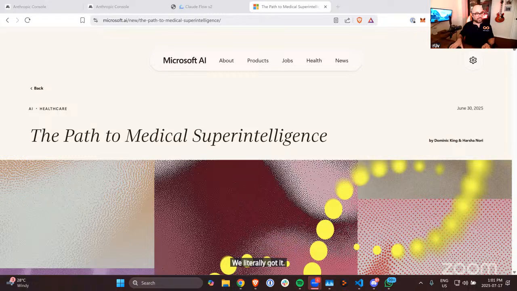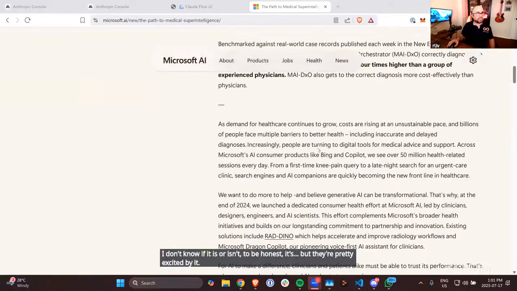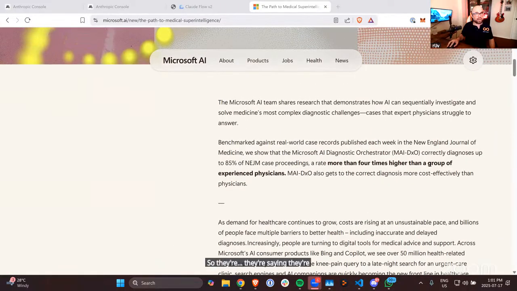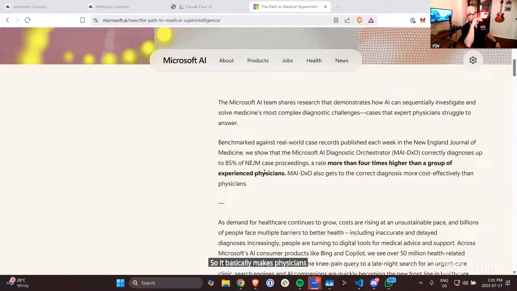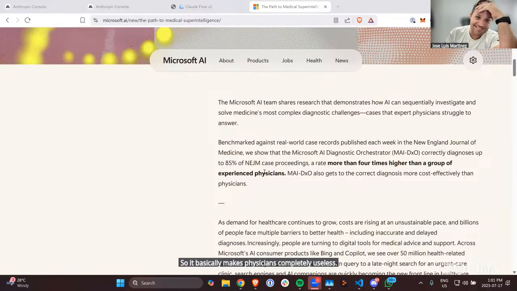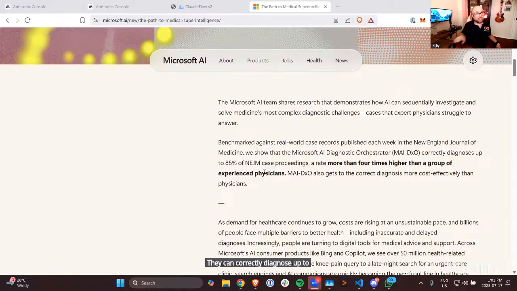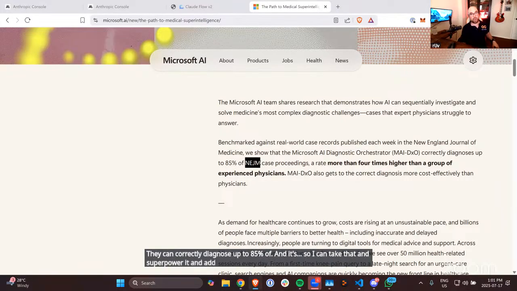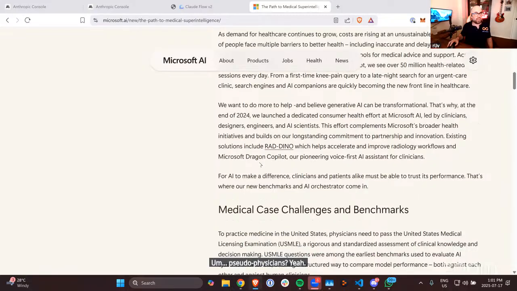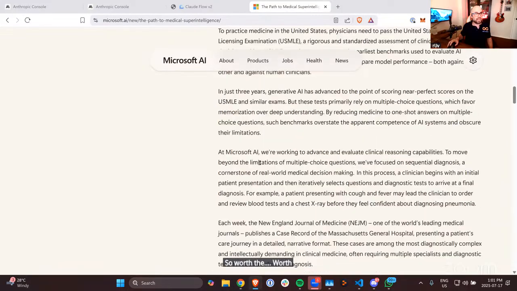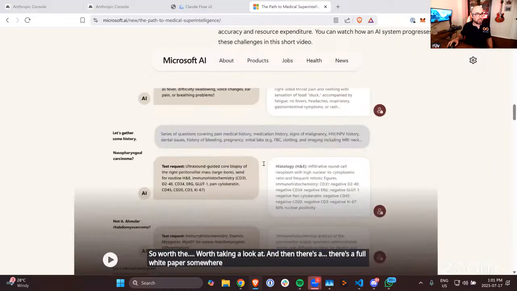I don't know if it is or isn't, to be honest. But they're pretty excited by it. They're saying they're seeing more than 4 times higher accuracy than a group of experienced physicians. So it basically makes physicians completely useless. They can correctly diagnose up to 85% of cases, and so I can take that in superpower and add custom neural networks for each of the pseudo physicians. Yeah. So worth taking a look at. And then there's a full white paper somewhere as well.